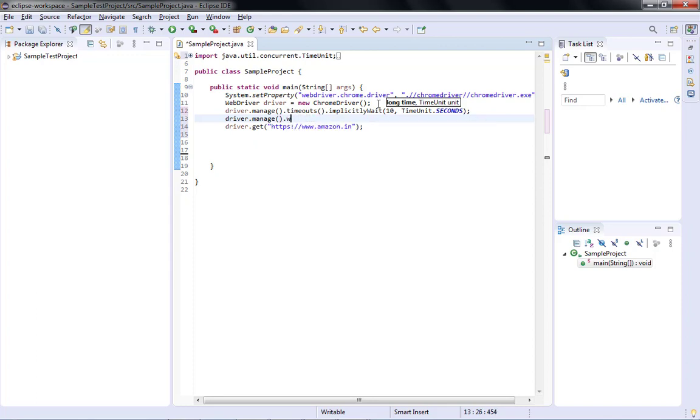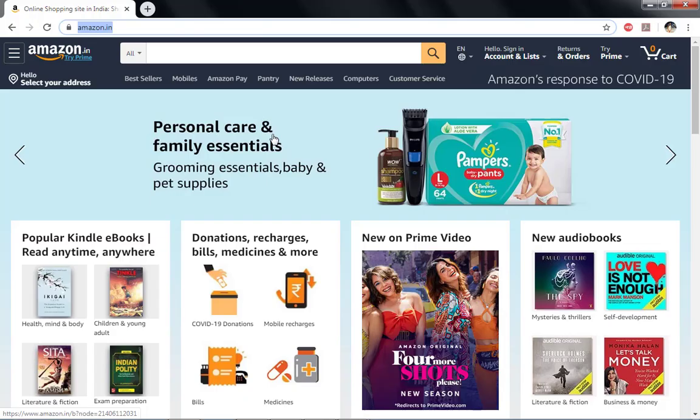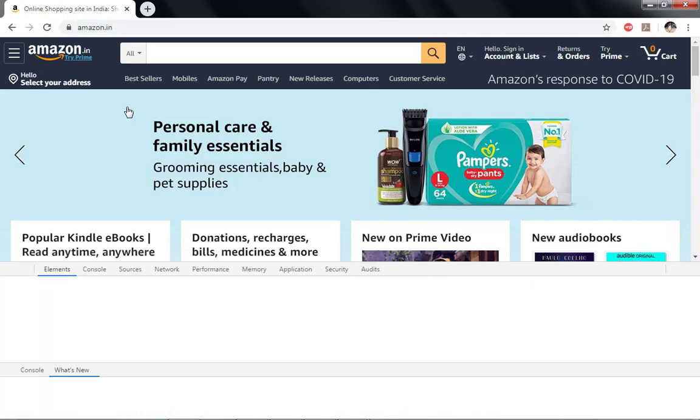Driver.manage, sorry, window.manage, window.maximize. Okay, great. So what is this doing right now? This is just opening the browser, right? So let me open the browser also for amazon.in. Okay guys, so I have this browser open, right? Let's pick up something to validate. Probably I'll put the title itself, right? You can put the assertion for title.